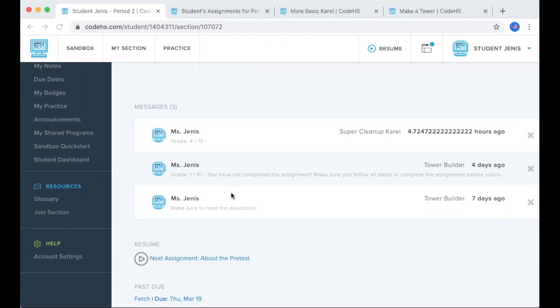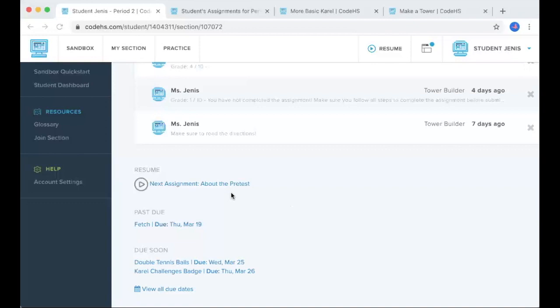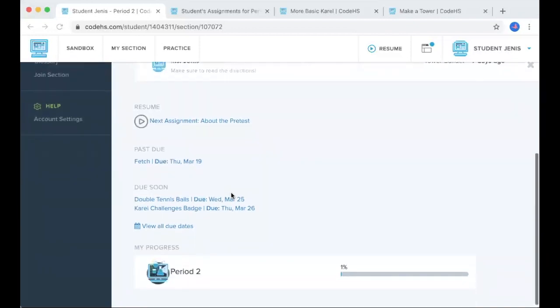Below that, you'll see other things like your past due assignments. So this is anything that you need to catch up on. Your upcoming due dates or your due soon material. These are things that you'll need to continue to work on to complete on time, as well as the resume option, which takes you to the most recent lesson that you have accessed.